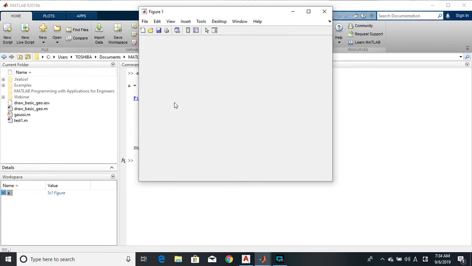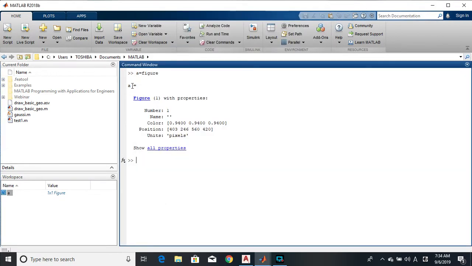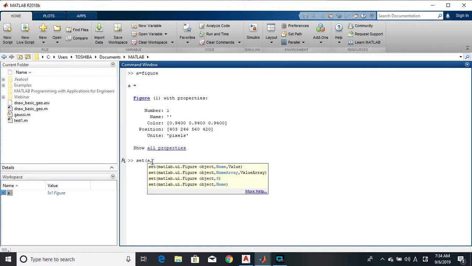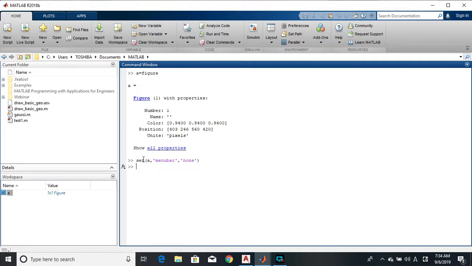Okay. So now a figure has been created, and it is this A that represents that figure, as you can see. And A is equal to figure 1. These are some properties that they give you. So I want to set the menu bar property of A. I want to set it to, is it none? Is it one of the values? Is it off? Okay, it's none.